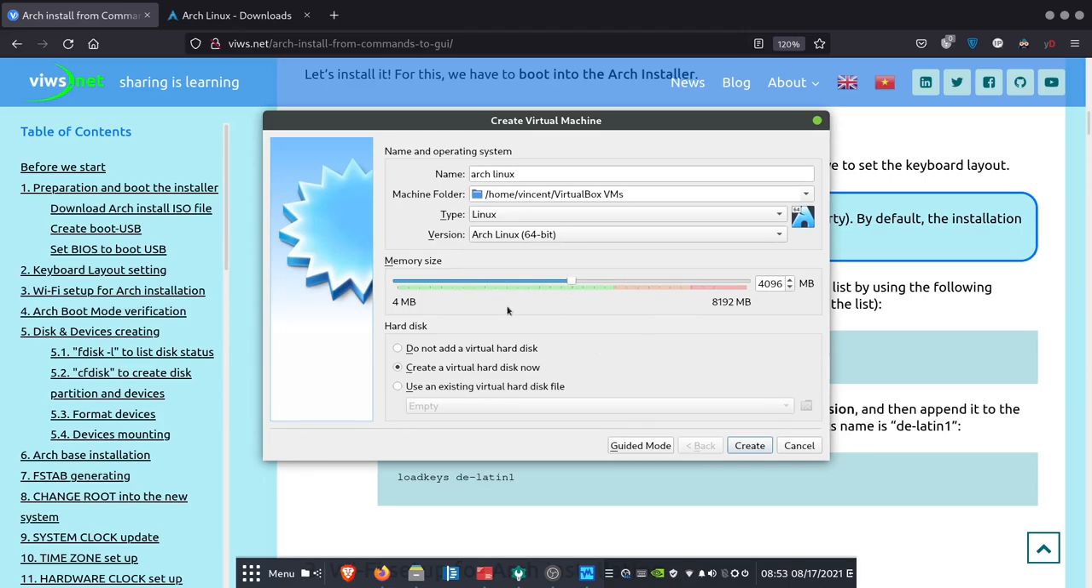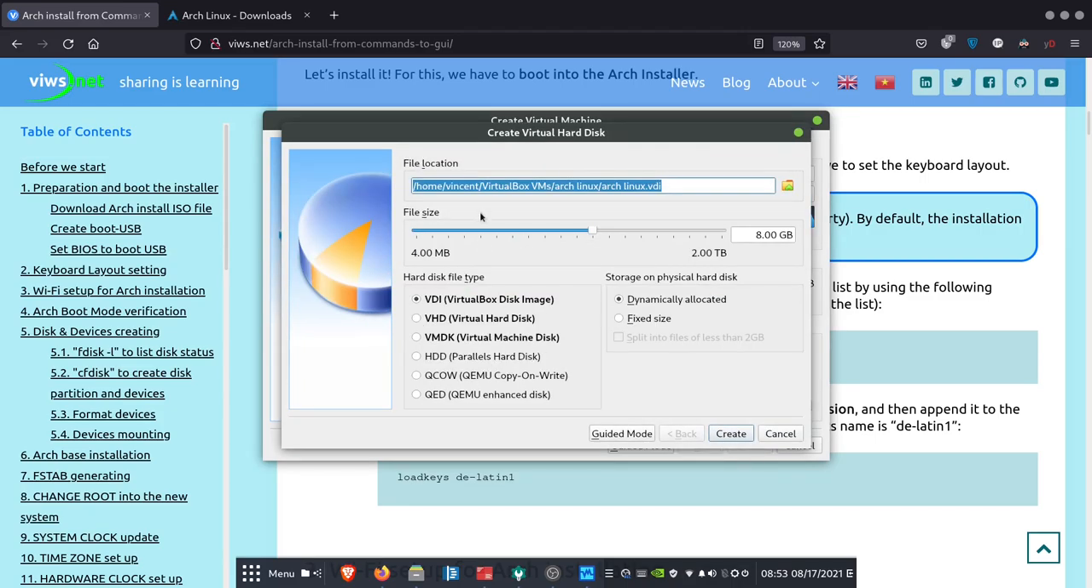I will assign 4 GB. Create a virtual hard disk now. Create. Okay, that's good. And I think I will give it 50 GB, so it's easy to go on. Yeah, VirtualBox disk image. I think that's good. Okay, create.